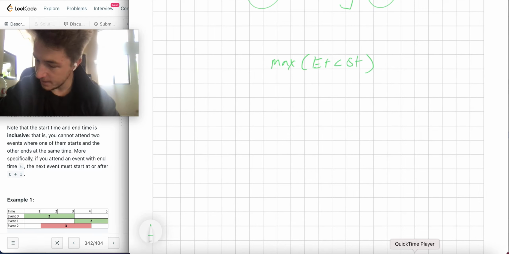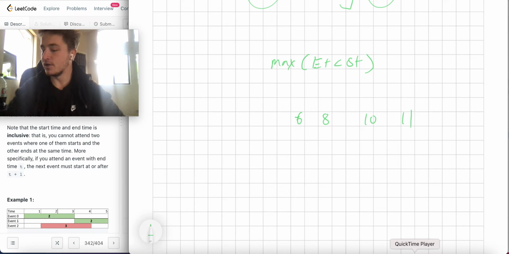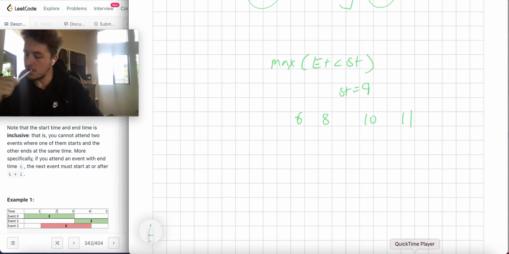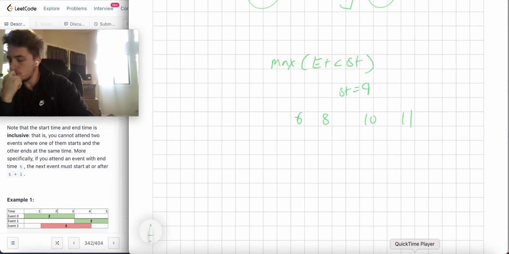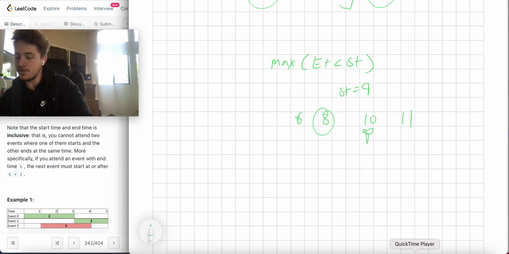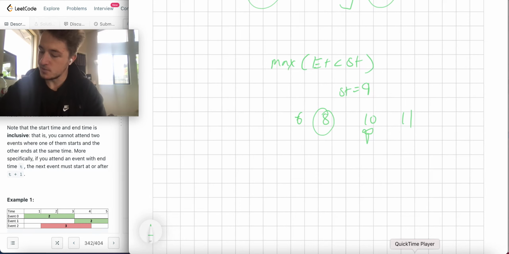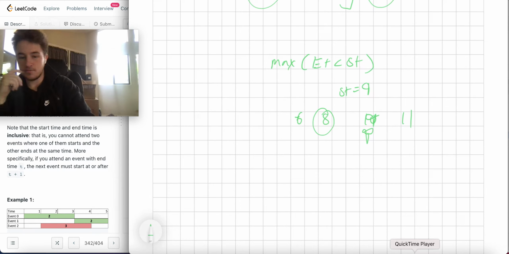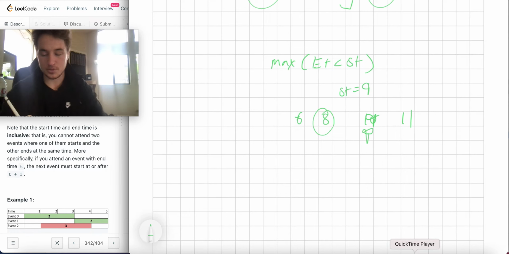If I have end times like 6, 8, 10, and 11, and I'm looking at start time equals 9, the answer would be 8. So if I'm looking at the median being 10, my start time is, let's say this was 9, just for the sake of making this really complicated for myself. If start time was 9 and this was 9, then I need to go to the left.